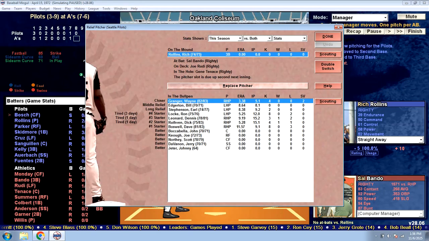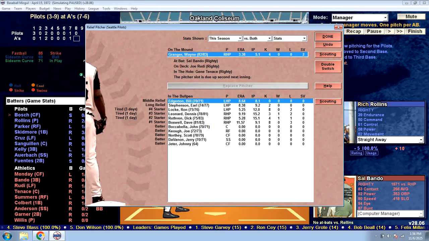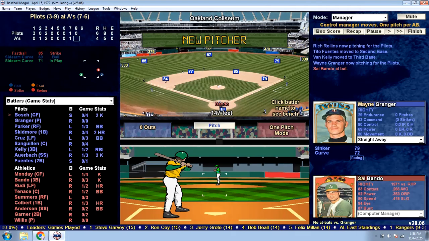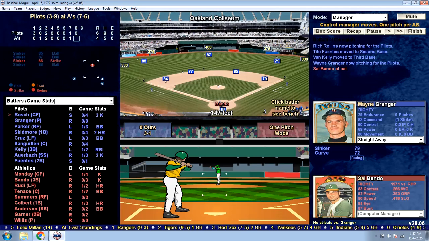Wayne Granger. Can he give us 6 outs? The answer is no. Unequivocally no. But that's what we have to do. It's the right call. And it's Bando, Rudy, Tenace, and Summers. All been kind of kept in check today. Only 2 hits between the 4 of them. See our defensive upgrades. Oh, son of a bitch.